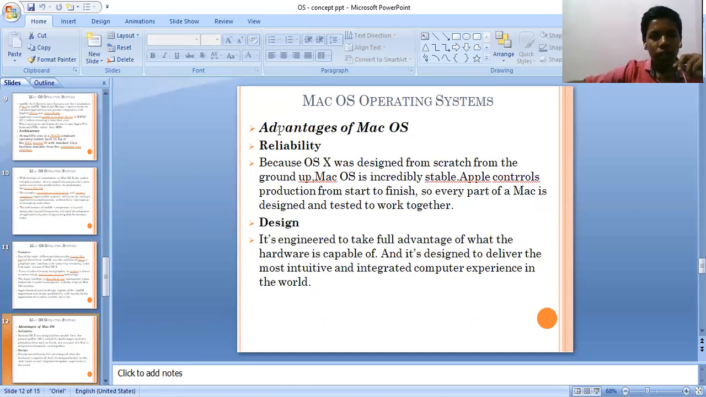Advantages of macOS: reliability. Because OS X was designed from scratch, from the ground up, macOS is incredibly stable. Apple controls production from start to finish, so every part of a Mac is designed and tested to work together. The design of macOS is engineered to take full advantage of what the hardware is capable of, and is designed to deliver the most intuitive and integrated computer experience in the world.